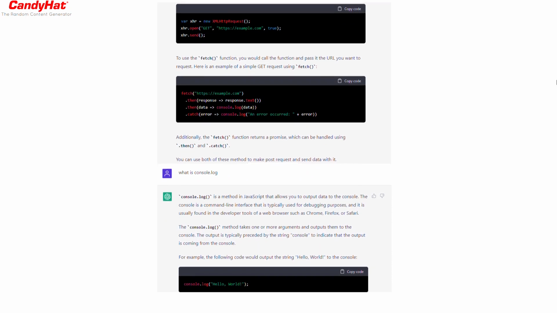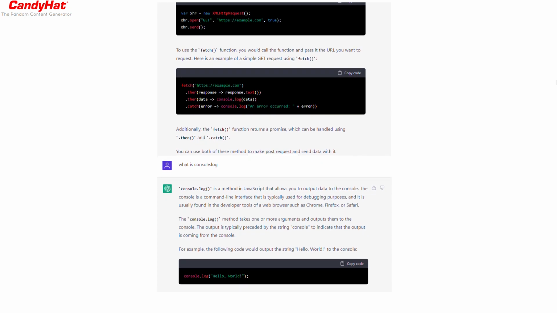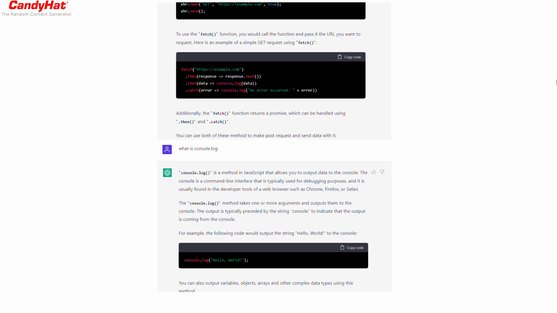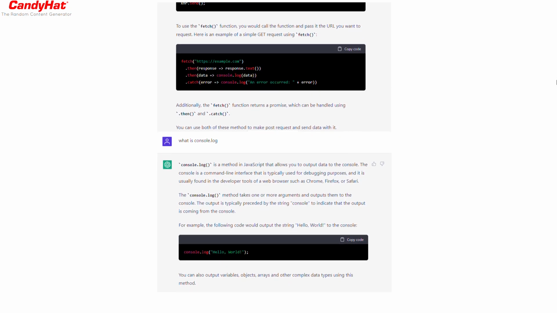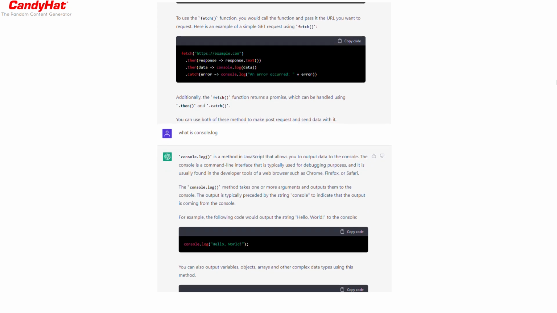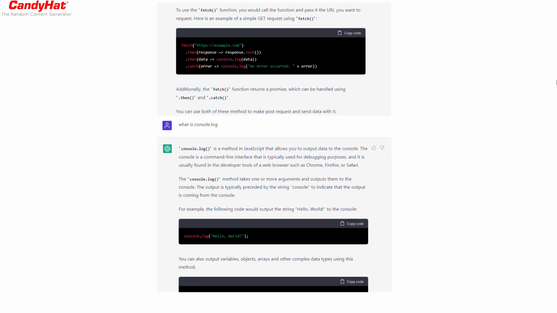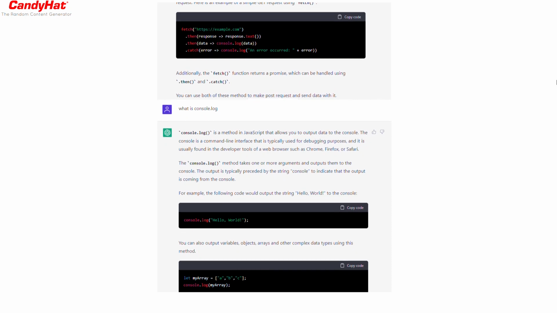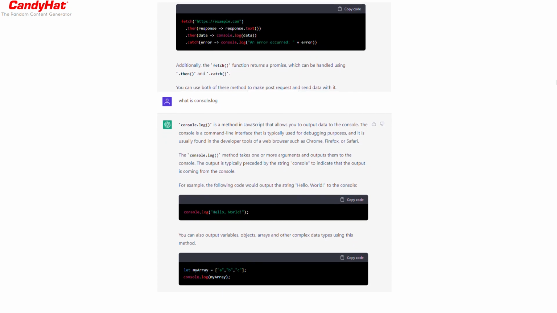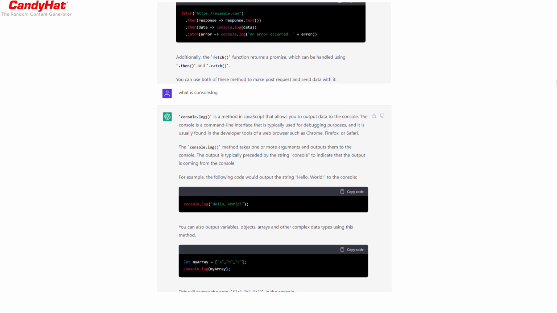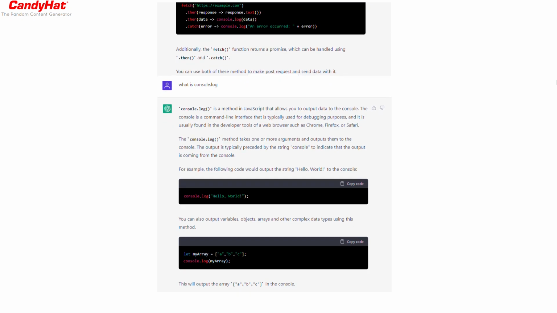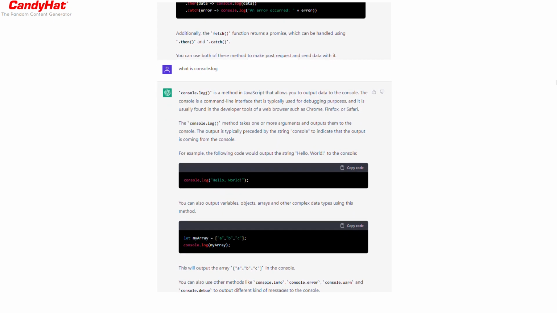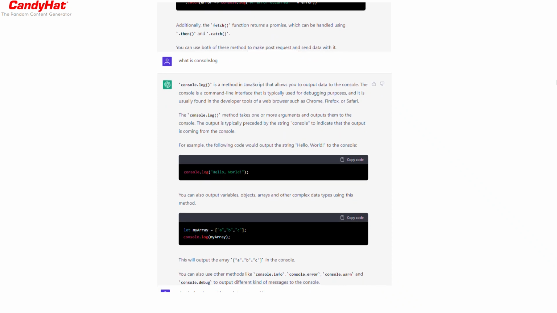What is console.log? Console.log is a method in JavaScript that allows you to output data to the console. The console is a command line interface that is typically used for debugging purposes, and it is usually found in the developer tools of a web browser such as Chrome, Firefox, or Safari. The console.log method takes one or more arguments and outputs them to the console. The output is typically preceded by the string console to indicate that the output is coming from the console. For example, the following code would output the string hello world to the console: console.log('hello world'). You can also output variables, objects, arrays, and other complex data types using this method.